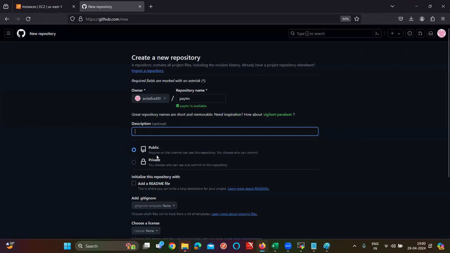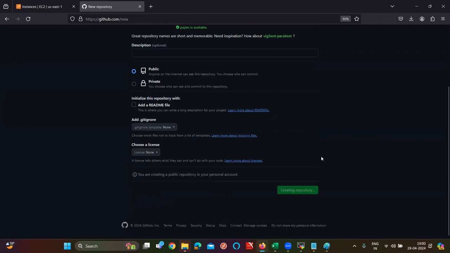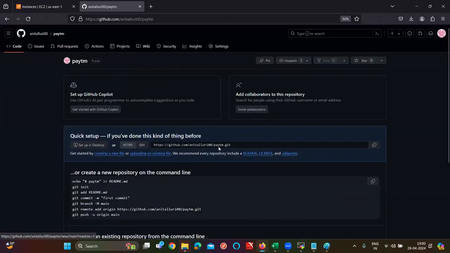Coming to the repositories, you have two things, public and private. Public means anybody can see your code. Private means only limited people are able to see it. As of now, I am going for the public. In future, I am going to show you how to work with private repos. Click on create repository.